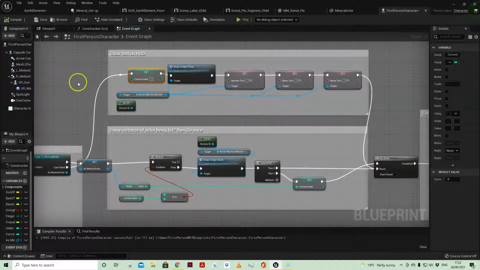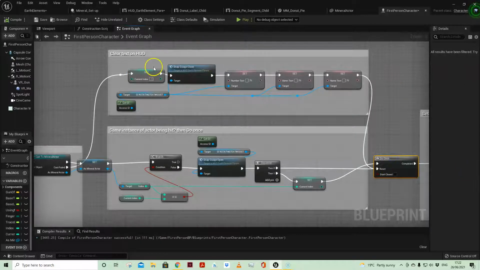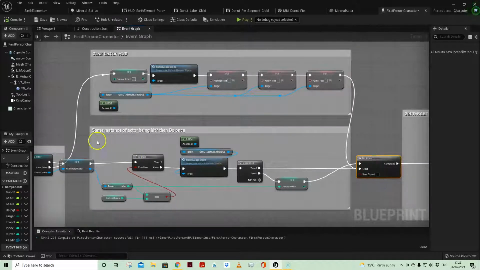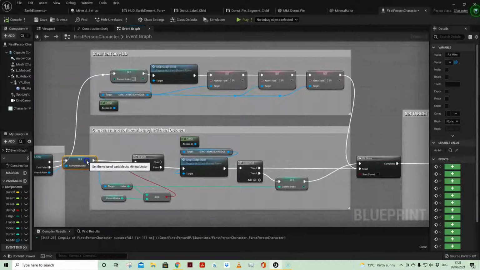And when we're looking away, that is then resetting our do once. So as soon as we look away from a mineral actor, this gate gets reopened so that when this happens again, it does it once. So that then handles our interaction and means that we can look around each of the actors, even coming back to the same actor, and everything fires as expected.